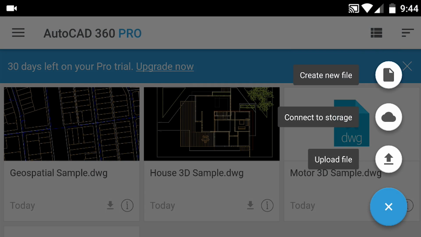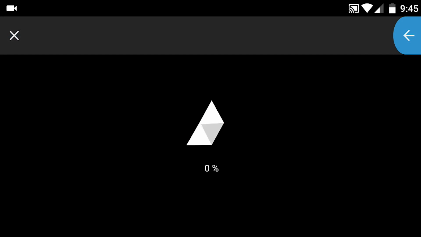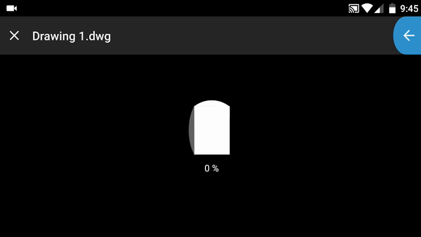Here you got three options. The first option is basically create a new file, connect your storage. If you have a storage such as OneDrive, Google Drive, and your DWG files are in there, you can access them from here. So you can upload a file directly from your phone as well. So I'm going to create a new file by tapping here, tap on done, and tap on OK now. Alright, so now a file is being created.